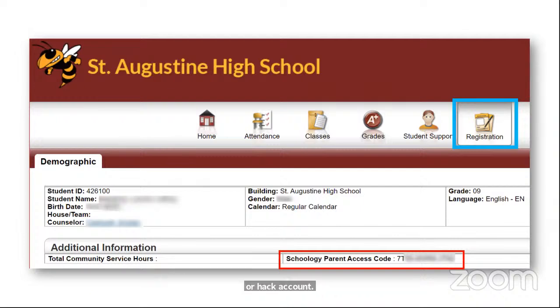Your Home Access Center account has all of your students' information, where you can check attendance and grades. This is what I was talking about. This is where you're going to go for grades.